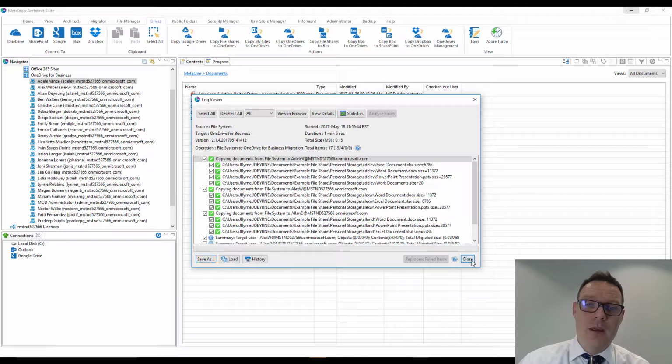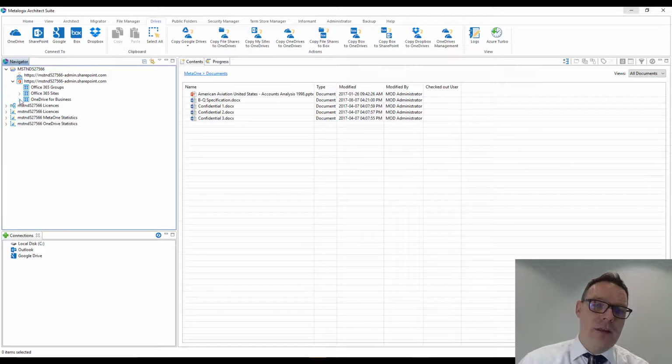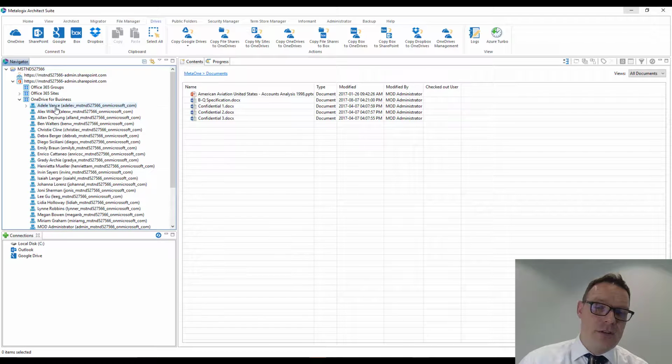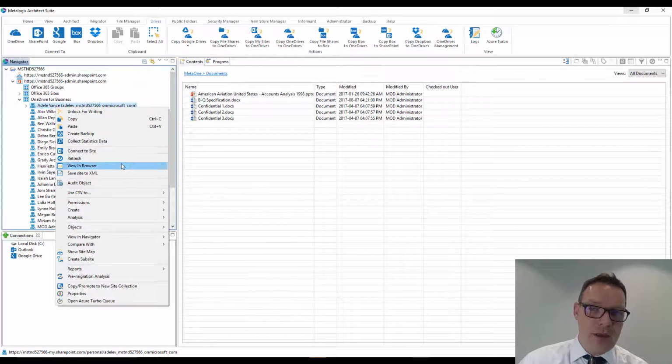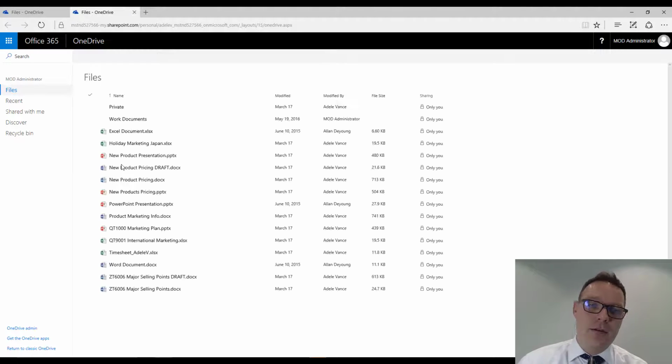So now that the data is migrated, if I expand out on the left here, the tenant that I've loaded, and load one of the OneDrives. So I'm going to just show this in the browser. Right click and choose view in the browser. So that will migrate me to Adele's OneDrive.